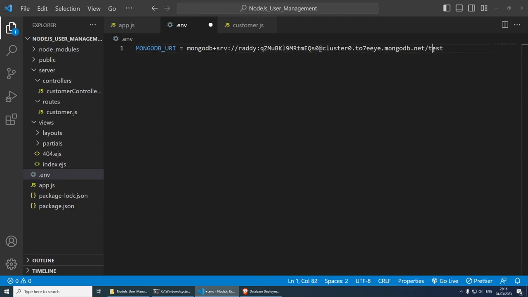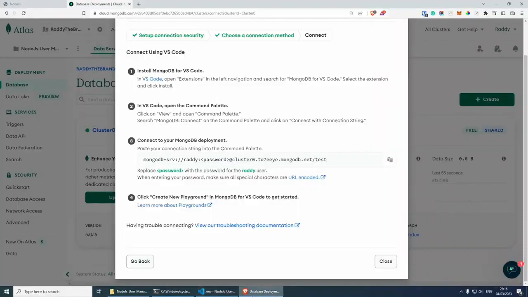And then the rest is going to be the cluster that we just created. And also, I believe this is going to be the database name, so you can call this whatever you like. I'm going to leave it as test and I'll show you how it works later on. Save this, save your .env file, go back to the database and close.